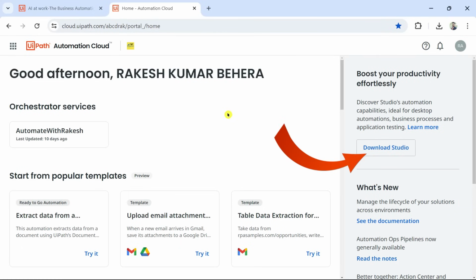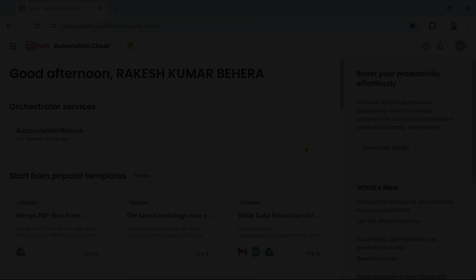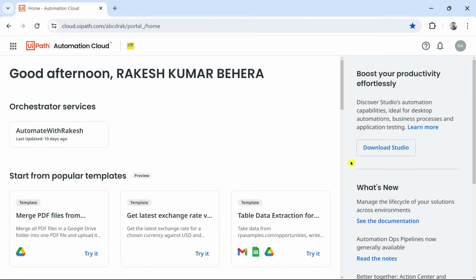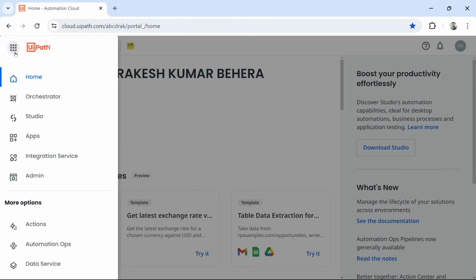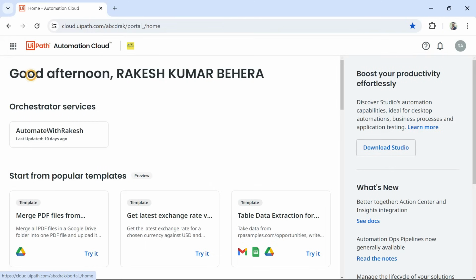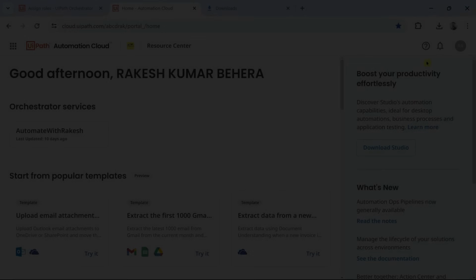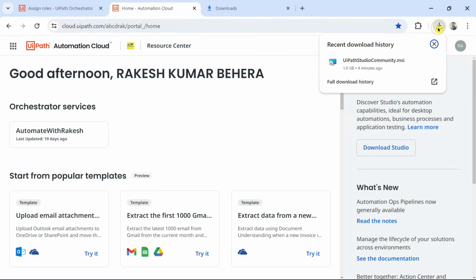Now from here, our next step is to download Studio. To download Studio, all you have to do is click on this download Studio button. This is available if you click on these dots in the home page. In the home page itself, this button is available. I'm going to click on download Studio. Now let us wait for the entire file to download. So now my download is complete.